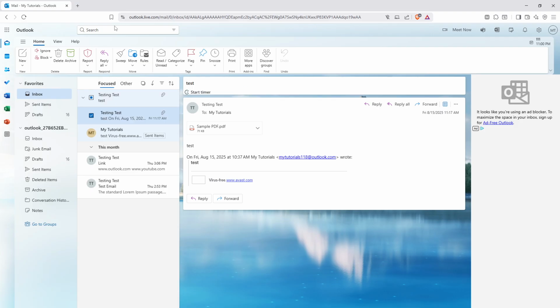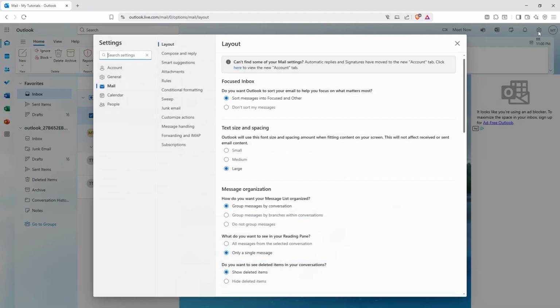Now, should you need to find a specific email, contact, or event, the search bar is your best friend. Located at the top center of Outlook, it enables quick searches so you can locate what you need in record time. For customization, look no further than the settings, easily accessible through the gear icon in the top right corner. Here, you can tweak Outlook to match your personal preferences.